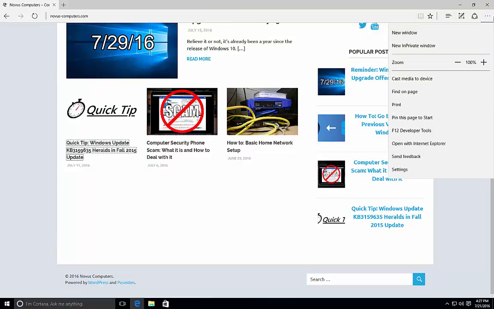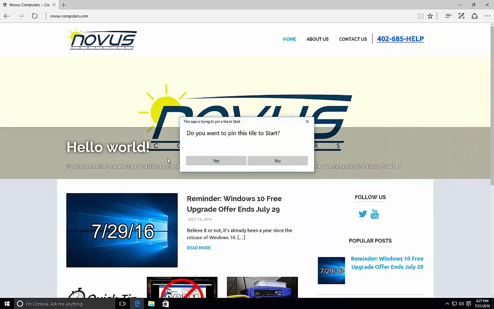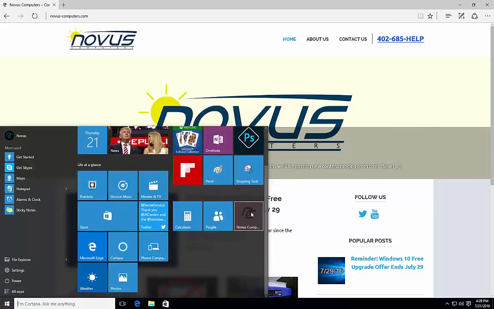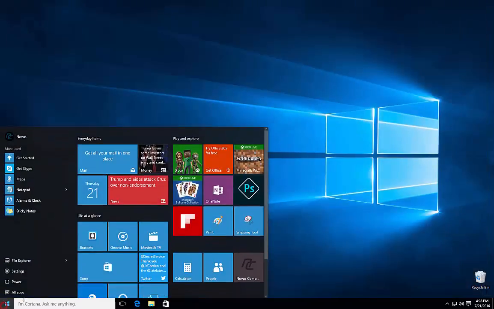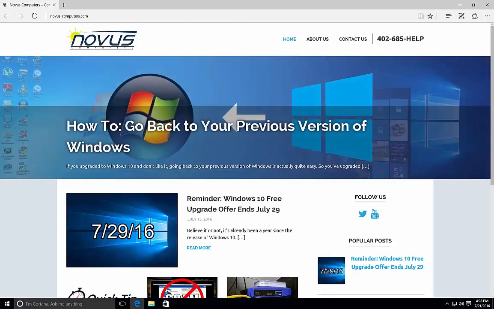Again, that is up here in the main menu, and then it's Print. Pin this page to Start is kind of a handy thing. If I click this button and then click Yes, this will actually pin this right to the Start menu. So if, for instance, I close this window out and then come back here and click on it, it brings me right back to this web page again.